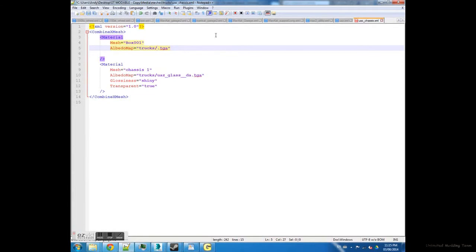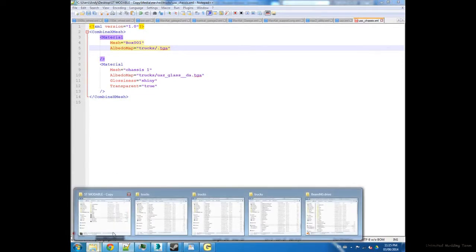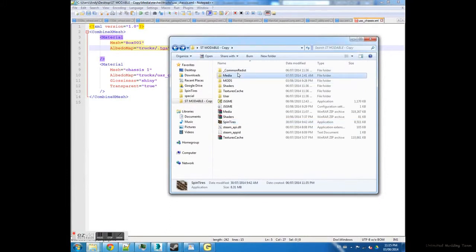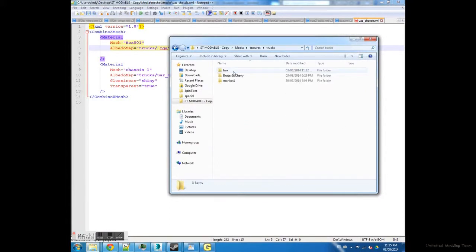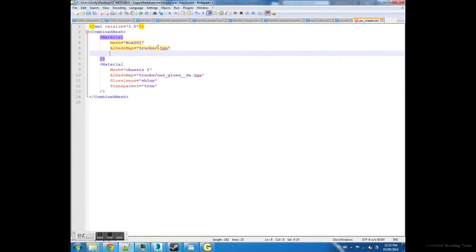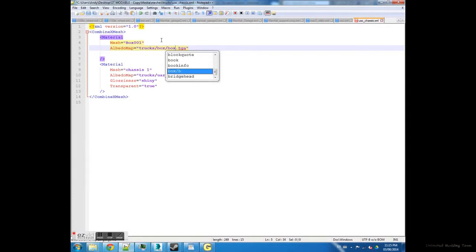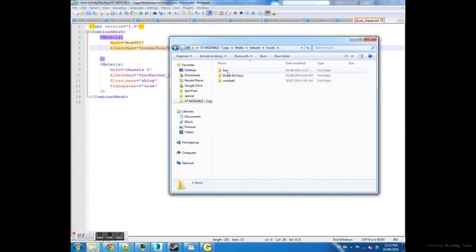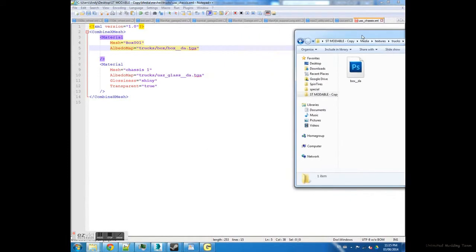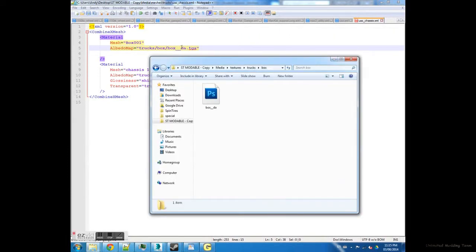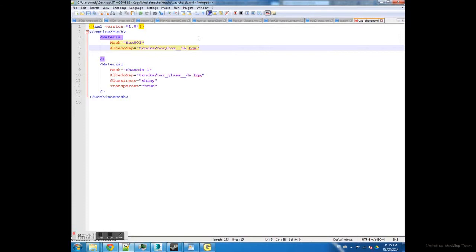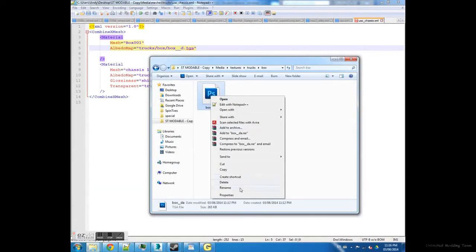And yeah. So now you got to follow your directory, right? So where did I save this to? I saved it to, let's take a look. SD Modable Copy, Media, Textures, Trucks. So trucks/box/box.tga, and I think I did __da, didn't I? Let's see. Yes, so box__da.tga. Now for something like this, because it's a cab, you only need D, but I put DA just because. Honestly, yeah, you shouldn't have a DA.